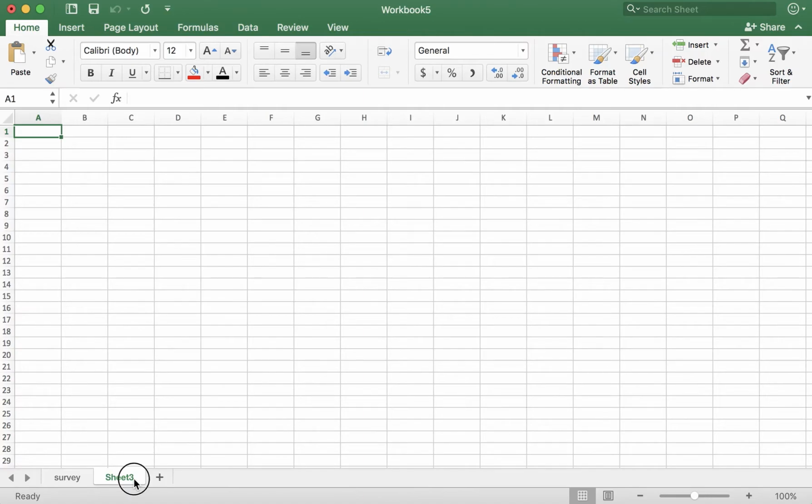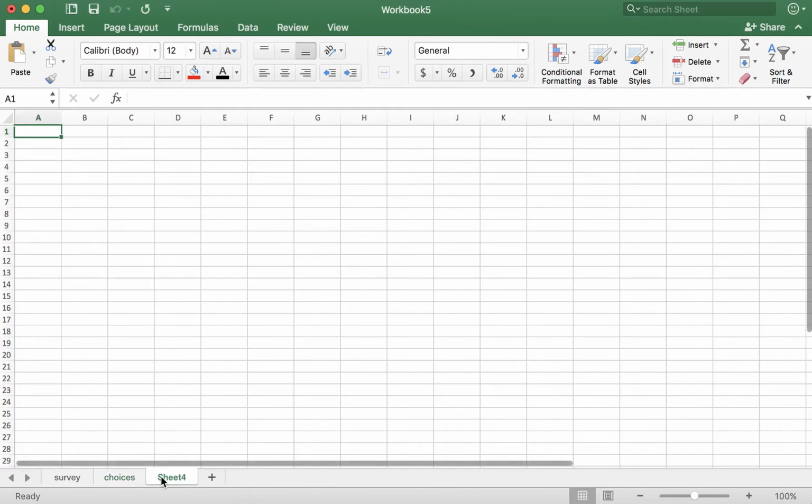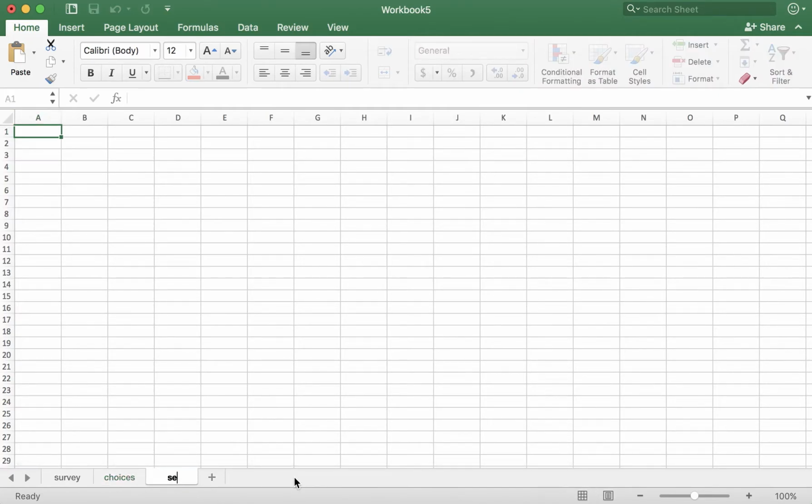Next, we'll create another tab called Choices. Again, all lowercase. This is where answer options for multiple choice questions will eventually live. And the third and final tab is the Settings tab. At a minimum, the information in this tab will specify the name of your form and the name of the table that the records submitted via this form live in. It can contain much more, which we'll touch on in a future video.